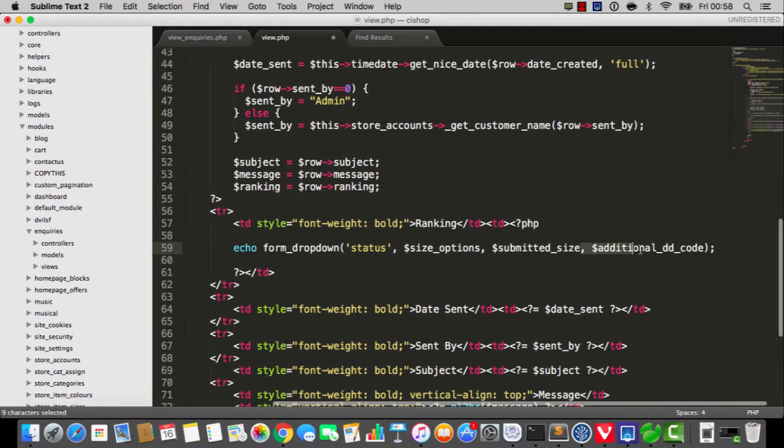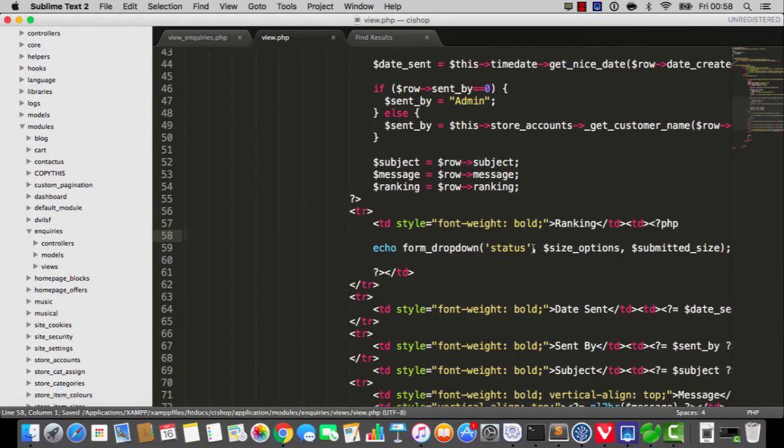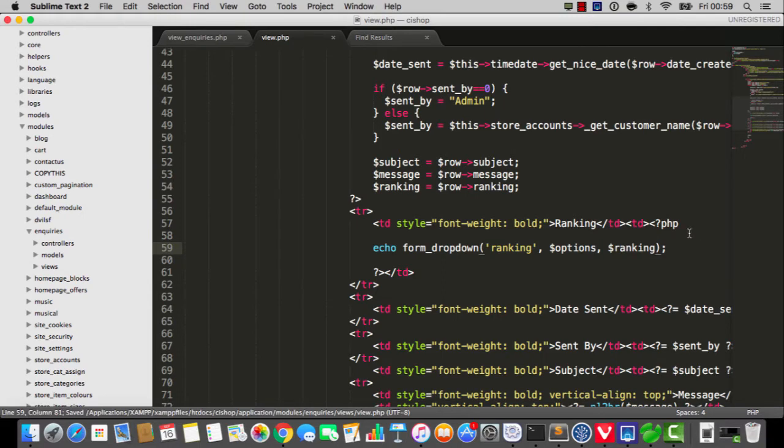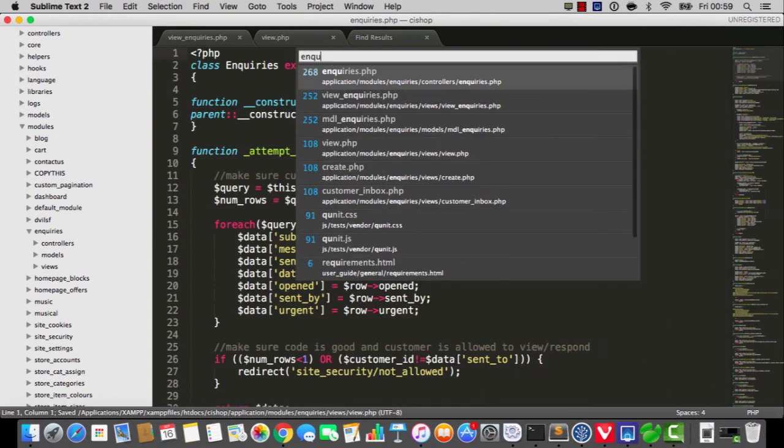And we do not need this additional DD code stuff. I'll keep that out. And what we'll have is a drop down that's called ranking. And it's going to have some options, and it's going to have the ranking as the default option. Do you know what I mean? So that's the vibe. So the actual options themselves, well, that's going to be quite straightforward.